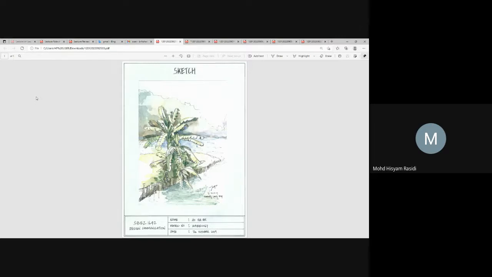So now we also want that if you go to KL, maybe you will visit the River of Life project, Sungai Klang, the Klang and Gombak River. So this is one of your senior, our student, my student work.